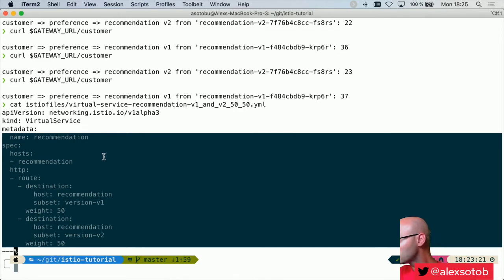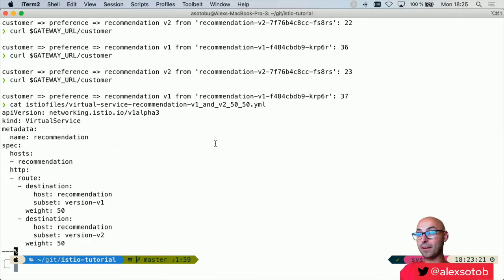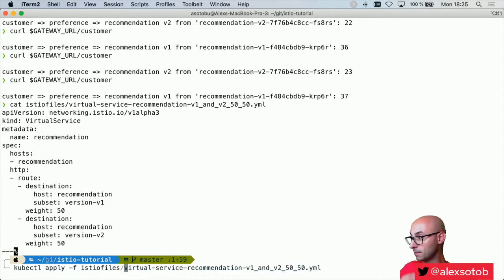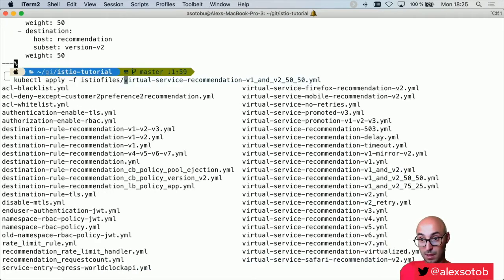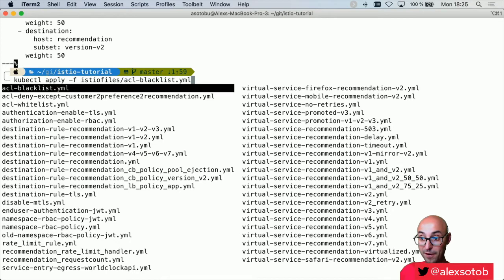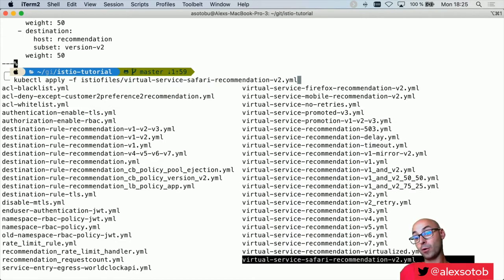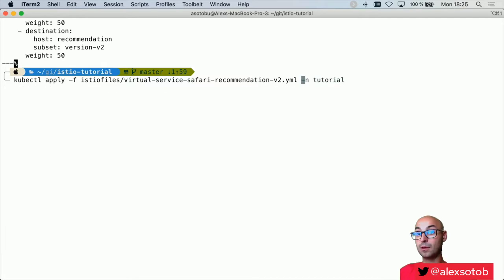Hola Pablo, you asked, can I route traffic based on cookie headers? Yeah, wait a second, because this is the next demo that I wanted to show you. Now we've got this 50-50, and you will probably say, okay, that's pretty cool, but how do I do it depending on the browser? So let's do kubectl apply -f Istio files. And for example, let's go to Safari. I want to send the traffic, if it comes from a Safari browser, to recommendation v2, and if not, to v1.